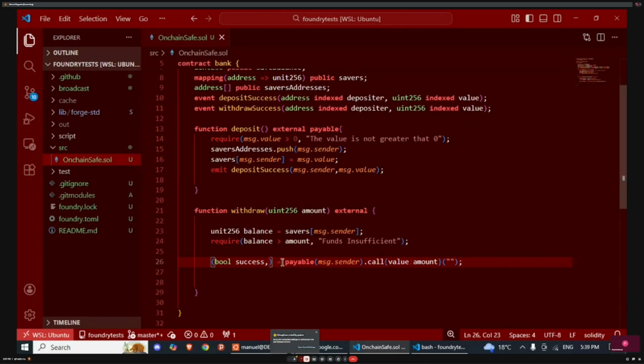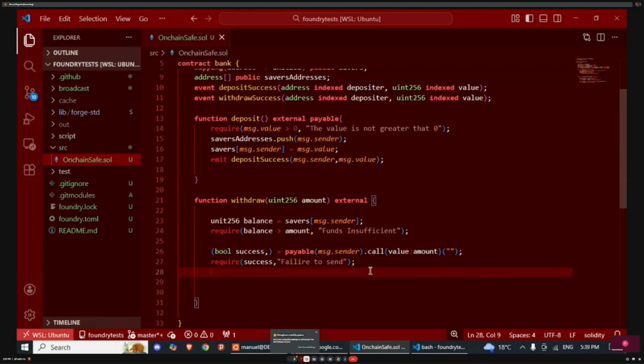But since we are not sending a call to a contract, we can leave the second parameter empty. And then here we simply check if the transaction was successful. Otherwise, I would say failure to send and simply revert the entire state back.